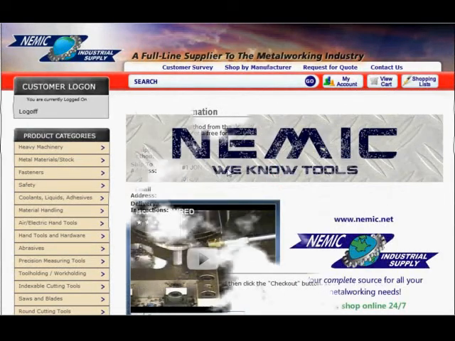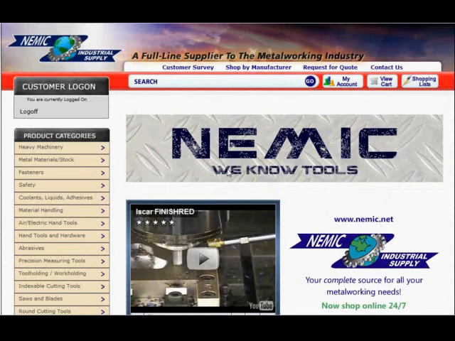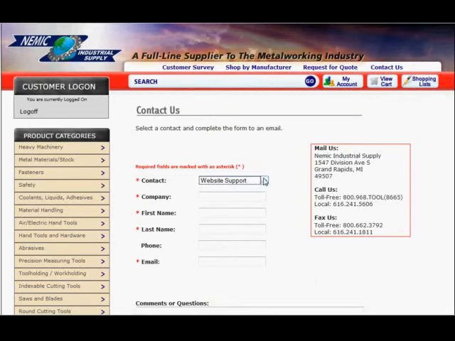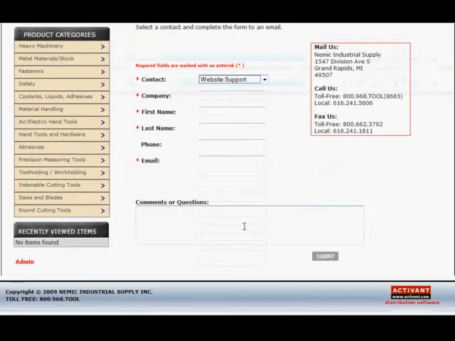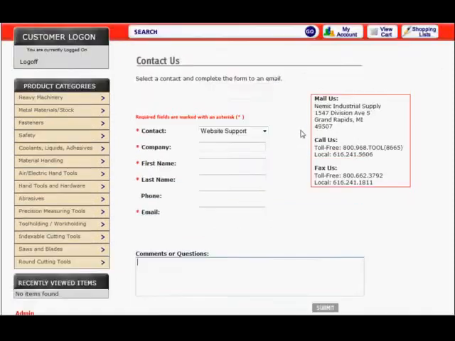The last section I'd like to go over is the feedback section. We have two different ways that you can send us feedback. Both links are up here on this white bar. The first link I want to show you is the Contact Us page. Click on Contact Us, and you'll be displayed with a form that you can fill out with your company, first name, last name, phone number if you prefer, or email address, and then your comments or questions.